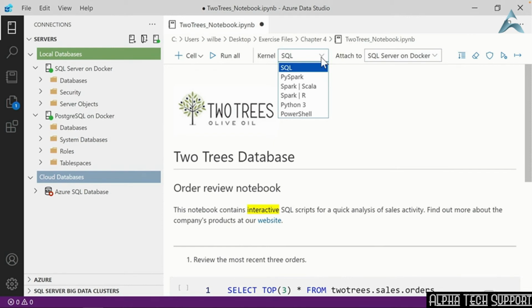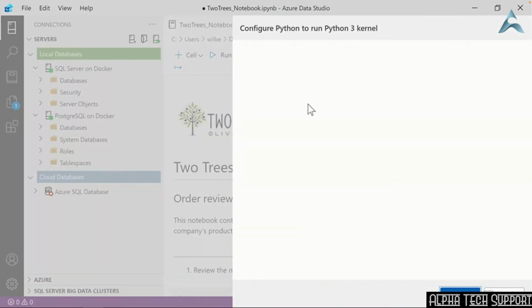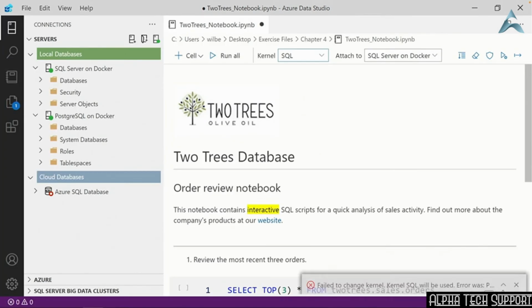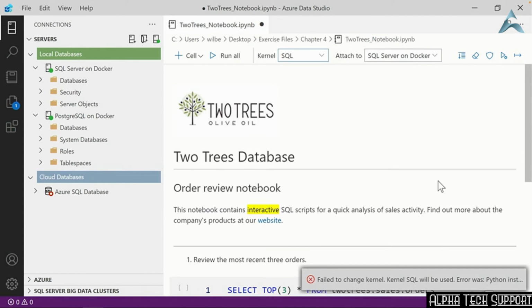However, if you try and switch the kernel, for instance, if I switch over here to Python 3, it's going to prompt me to configure and install the Python runtime. If you have the required resources and knowledge, you can build interactive scripts in those languages to work with your databases as well. I'm just going to press the cancel button and not install Python. The Python and R languages in particular are very well suited to performing complex data analyses, and would make notebook support in Azure Data Studio even more powerful.